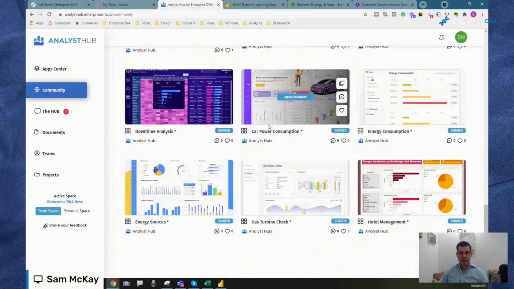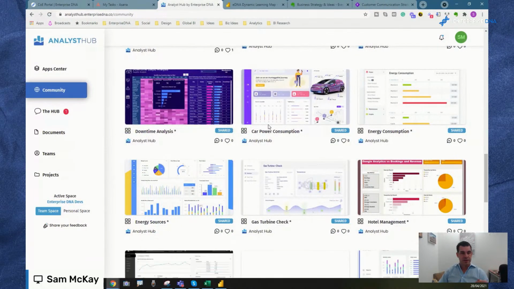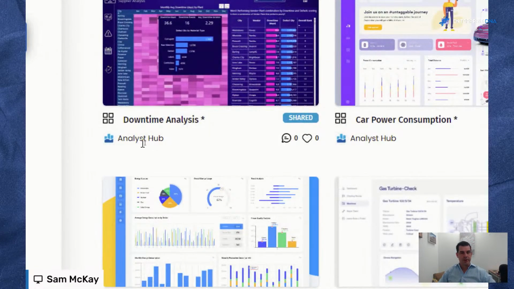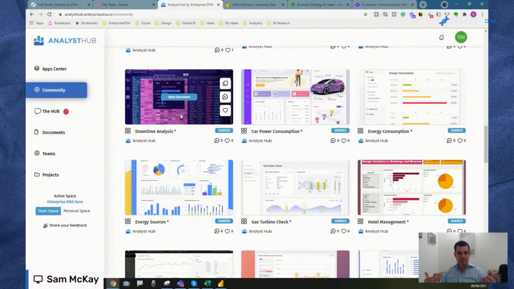So you can scroll down and you can just see a whole range of things. I mean, we're just putting up everything that we think can inspire and also help with Power BI development into this community space, alongside all the templates that we're putting up as well. So you'll see here that we've got Analyst Hub templates that we're putting in. Okay, so this is huge. This is the social network aspect of the Analyst Hub.